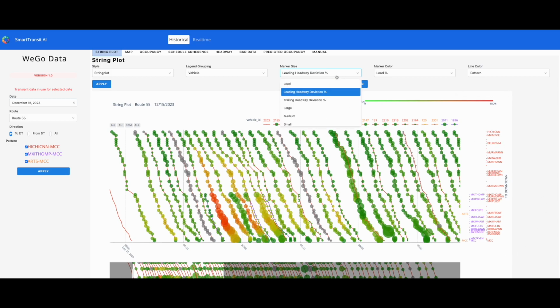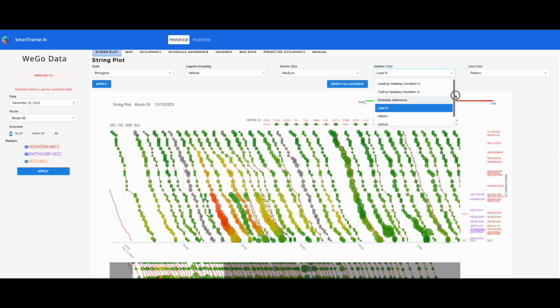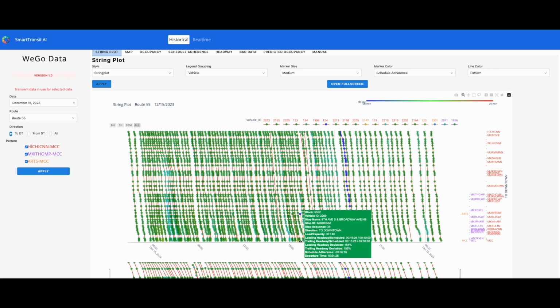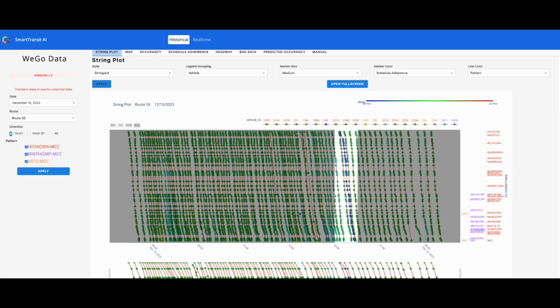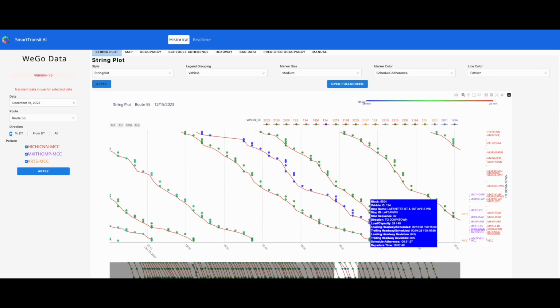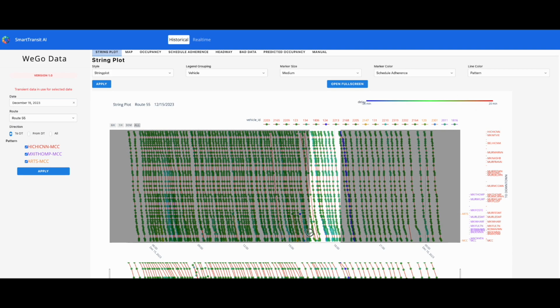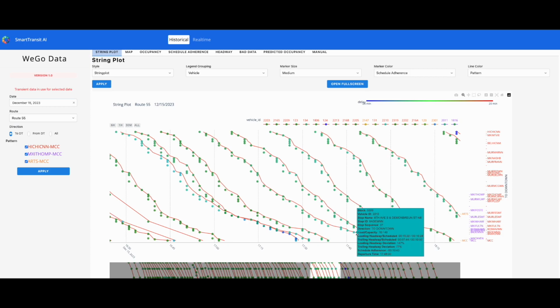We can change that to be a static size, and then color based off of schedule adherence, we'll say. And take a look at that. So now we have a static size, and we can see that the delay here, this bus was delayed, and some other buses had some lesser delays.